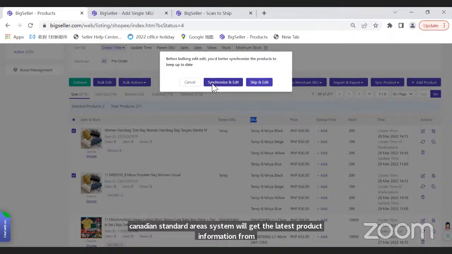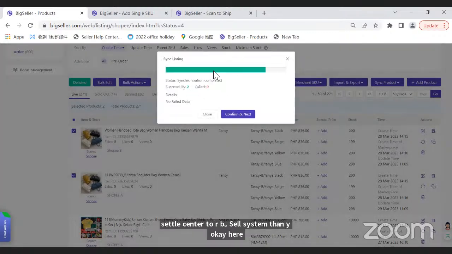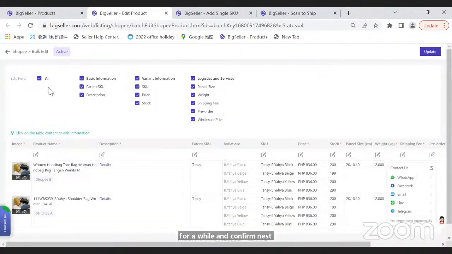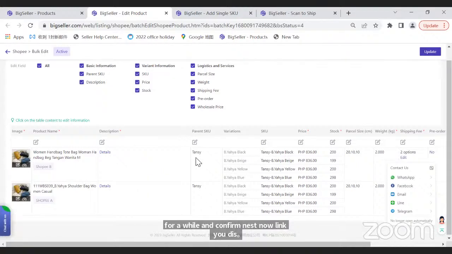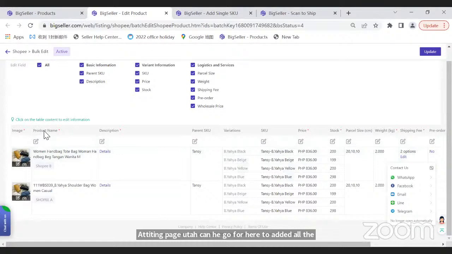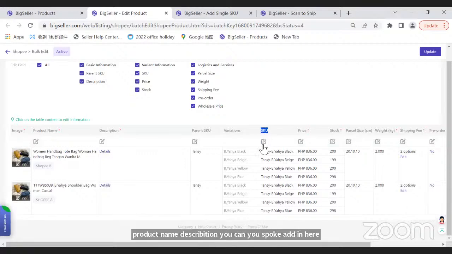Okay, here, sync and edit. Then you just need to wait for a while and confirm next. Then we'll link to this editing page. You can edit all the product information here, including image, product name, description. You can use bulk edit in here as well. And for the store SKU, here we have one tool to generate the store SKU by one click.